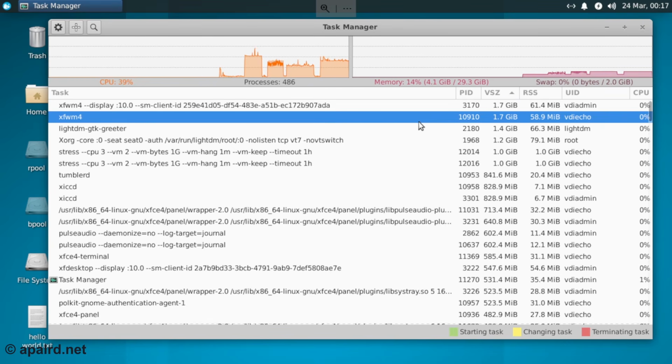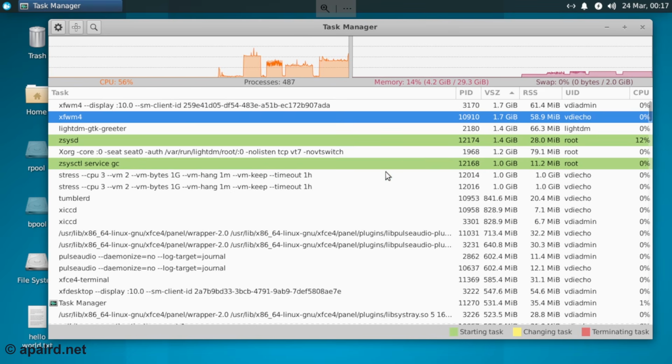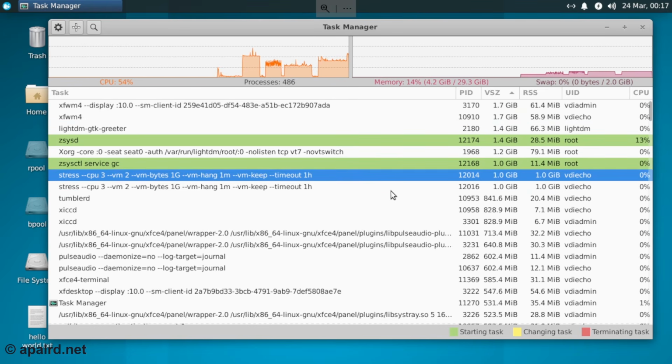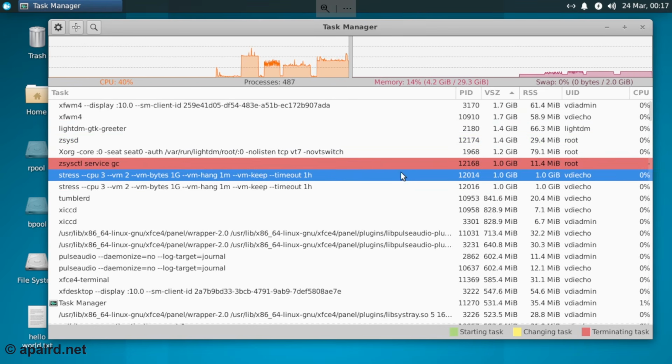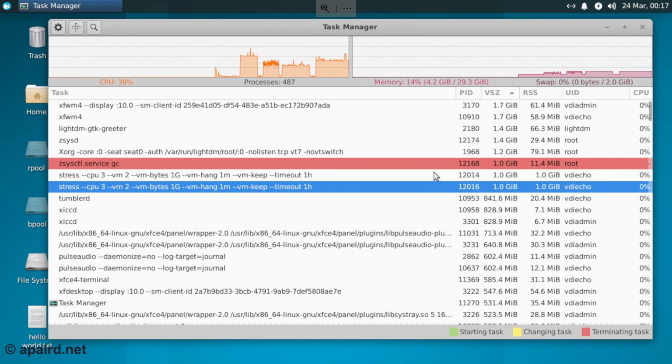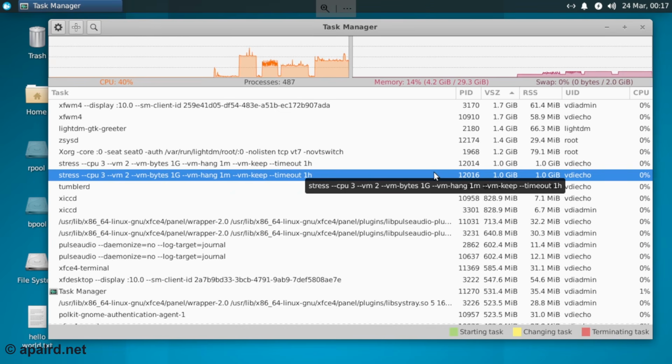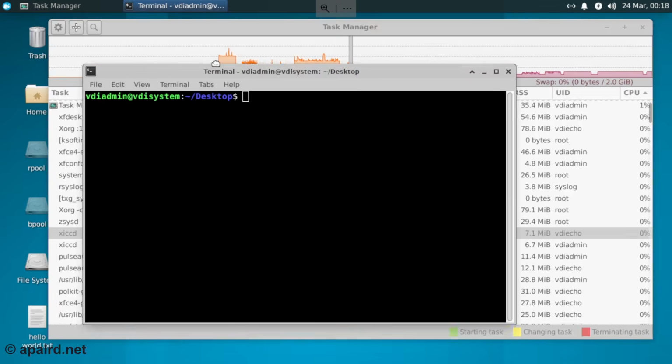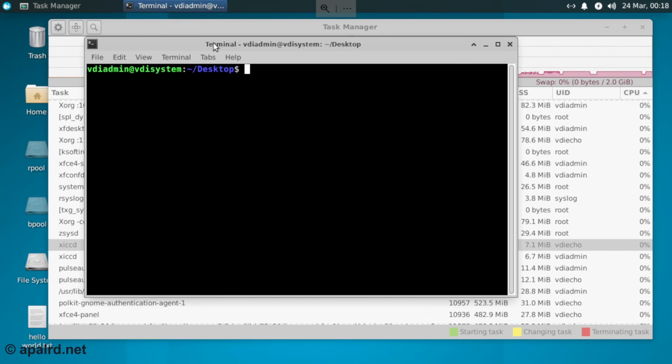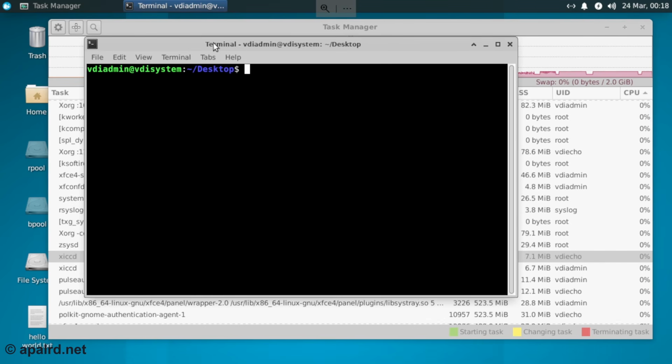Our window manager is using a decent amount, which we kind of expect. But VDI echo again here is using 2 gigs for no good reason. So maybe we want to limit them to 2 gigs per user or 3 gigs per user so they can't monopolize the whole system. The better way to visualize this is by using control groups. There's a tool called systemd-cgtop, which shows us the usage per control group instead of per process.